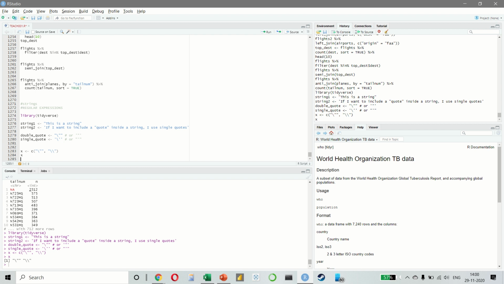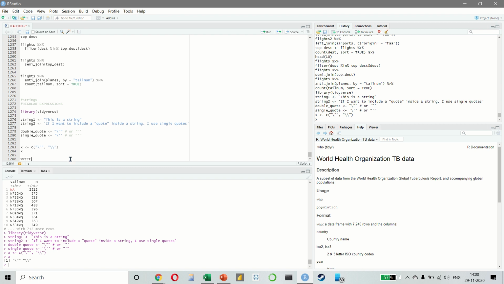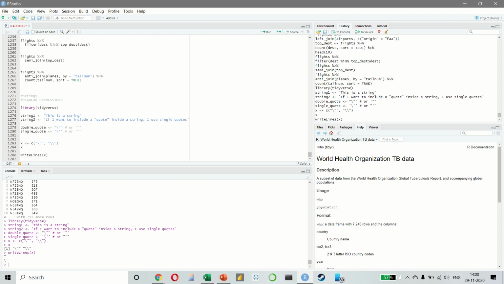Now do remember that the printed representation shows the escapes. So the printed representation of a string is not the same as the string itself. So if you want to see the raw content of the string, you will have to use something called writeLines. writeLines of x, and this will show you the backslash like this.